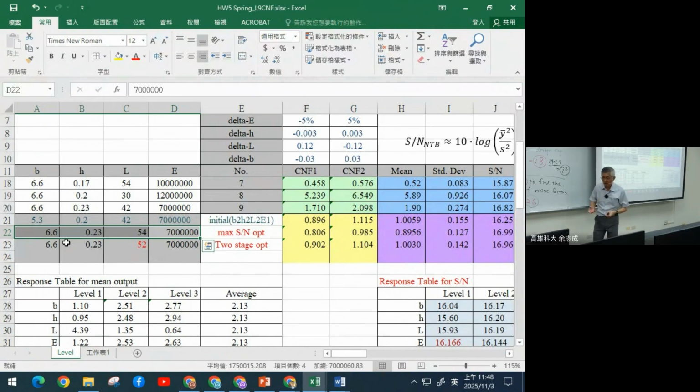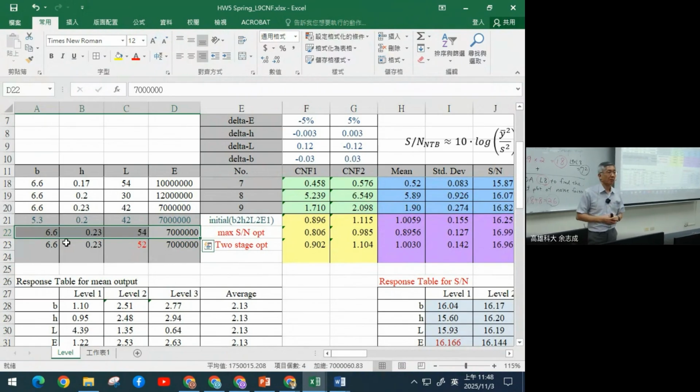That is the beauty, or that is the purpose of using compound noise factors. You can use a small sample to find out which combination will give you the maximum SN. No matter whether it is smaller the better, nominal the best, or larger the better, they'll be the same. But if it is nominal the best, you need to go through a second stage optimization.